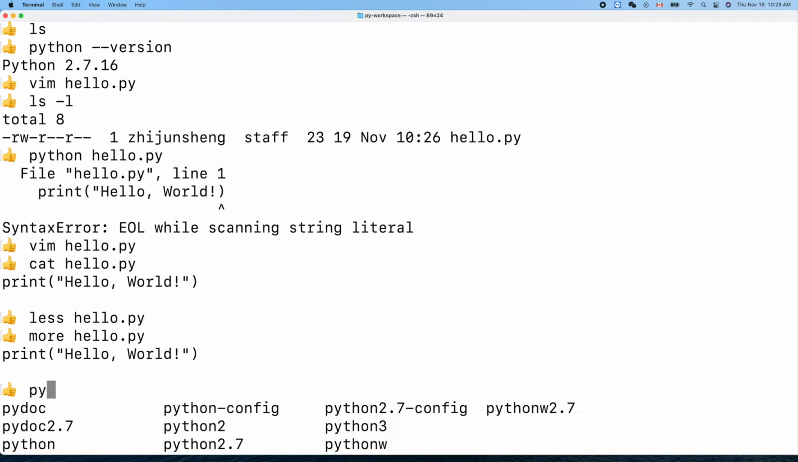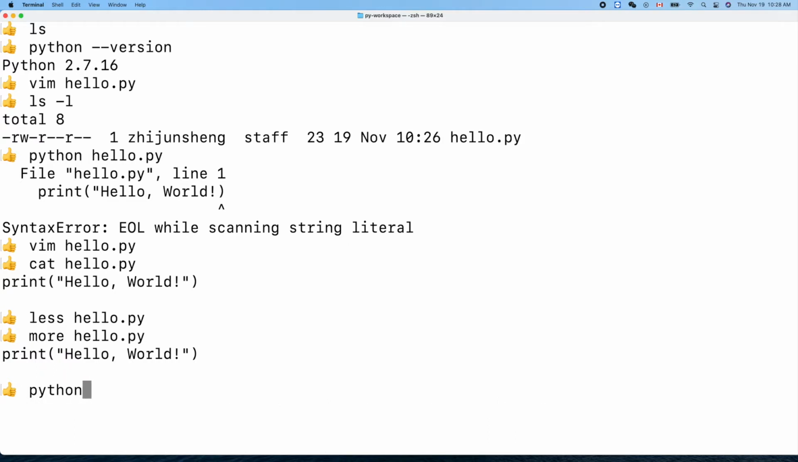Now let's run it. Python, and I just type part of that and the tab key, right? Now hello, tab key. Yeah, it works. Okay, so we have our source code like that, and Python runs it using this command.